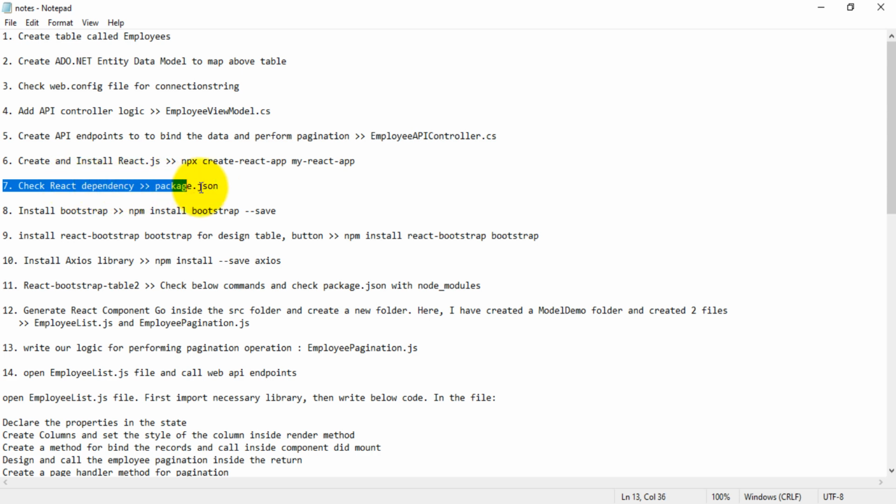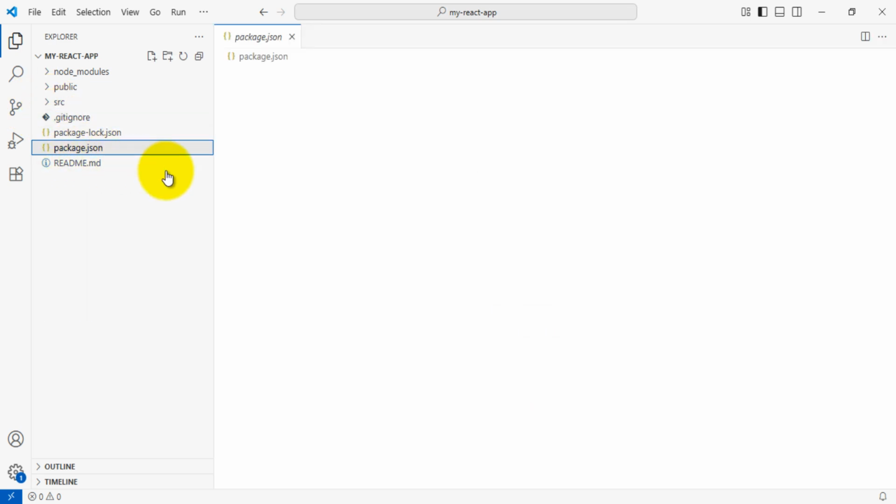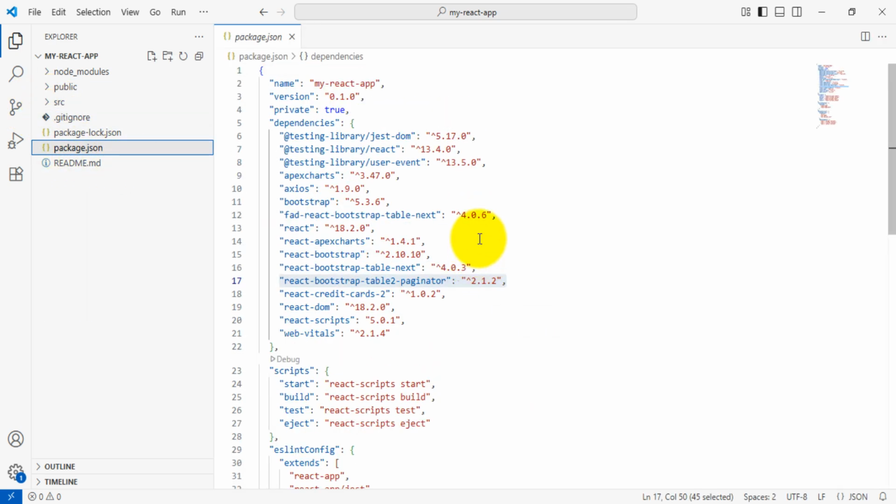Step 7 is we need to check the React dependency. Here there is one file called package.json. In that file we can see some dependencies, that means any packages installed, and you can check the version here.